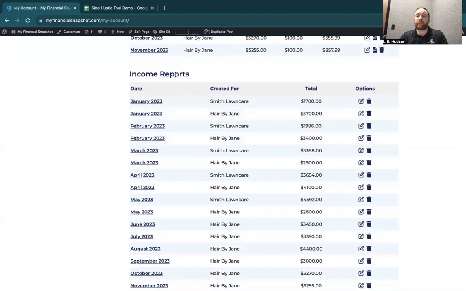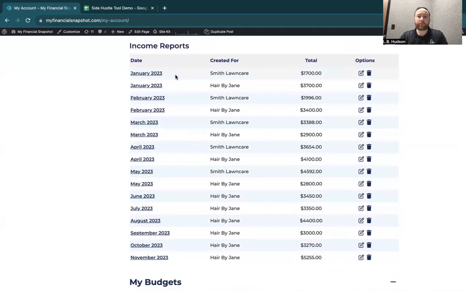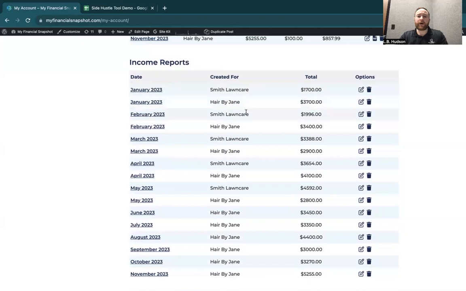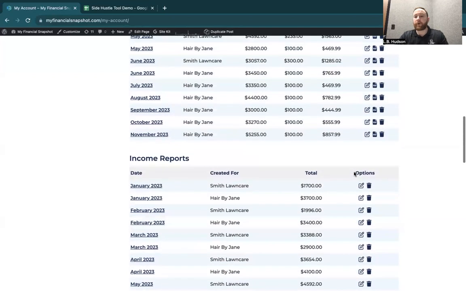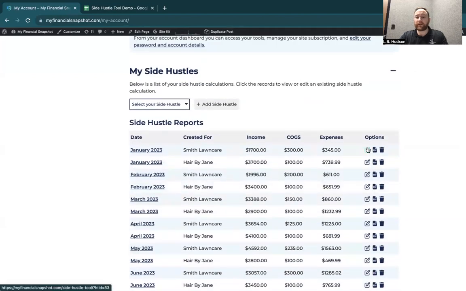We have your income reports as well. So if you're using the income tracker, this will make more sense in a minute. You will see how we have Smith Lawn Care and Hair by Jane, some reports here. For all these reports, you can go back and edit any report on this edit button here. You can delete any report as well. On your side hustle reports, you can edit, you can view those reports, which we'll view towards the end of this video. You can delete any report as well.